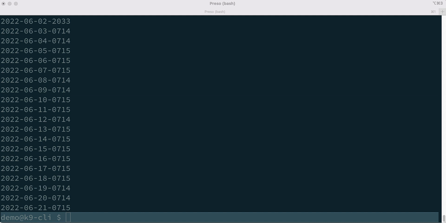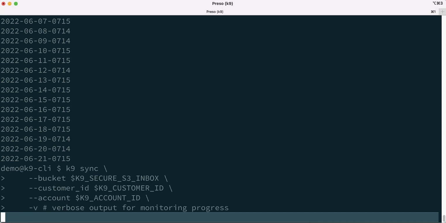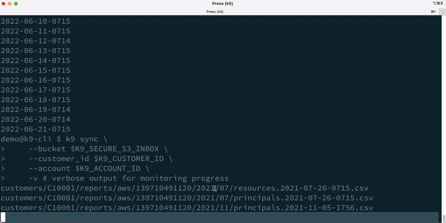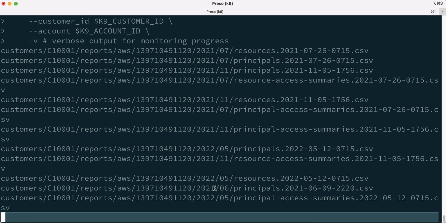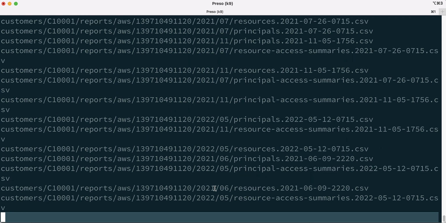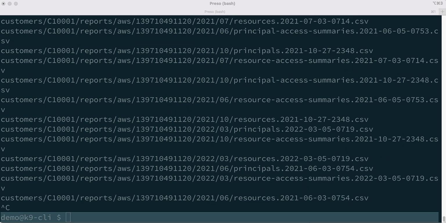So let's just make sure that we have all of the reports here locally. We'll sync them using the -v option so we can monitor the progress. Now we're going to check and see who the IAM administrators are in this account.